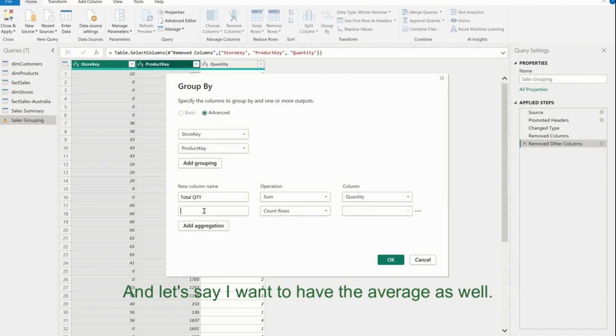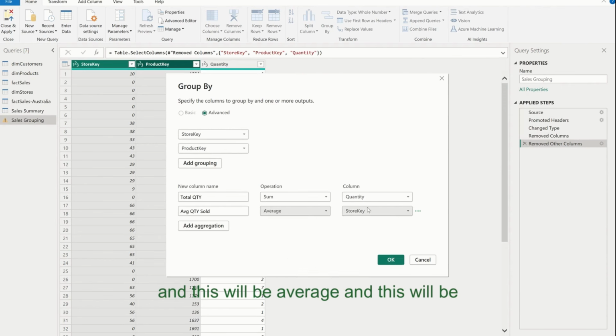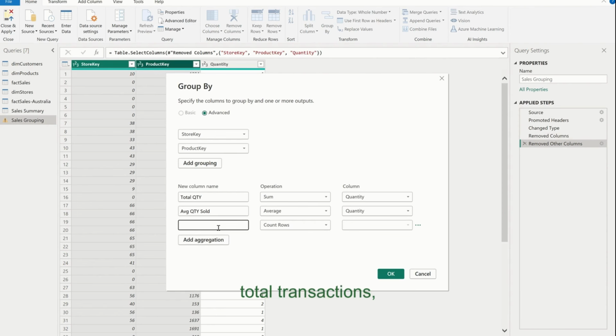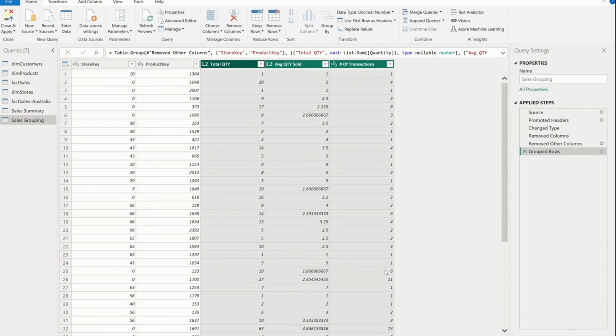And let's say I want to have the average as well. So average quantity sold, and this will be average, and this will be again on quantity. And let's say I want to have total transactions, number of transactions, and this will be count rows, right? And no column selection. And once you press OK, because you can see the grouping is done on store key as well as product key, press OK.